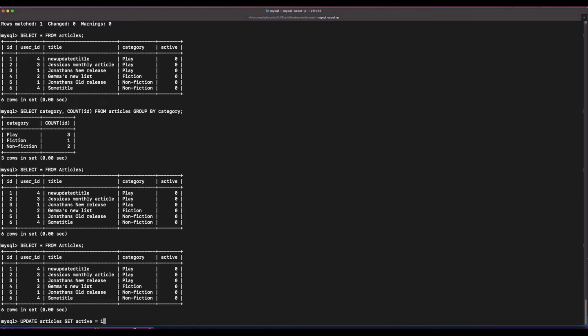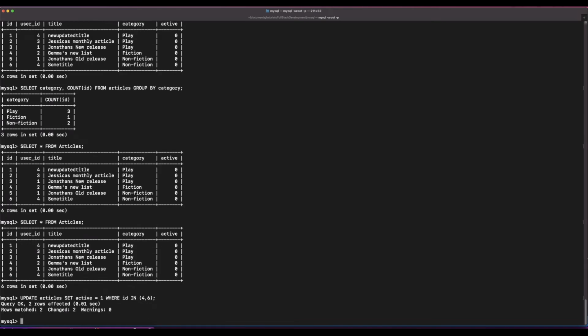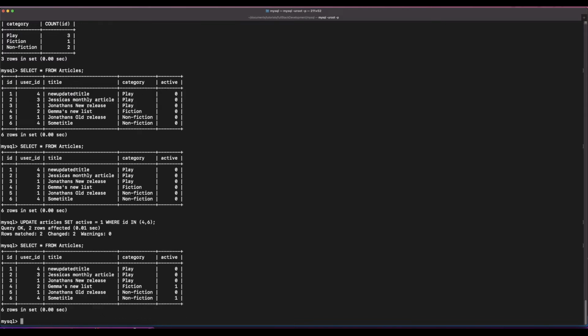So 1 would be active and 0 is inactive. And then we want to do that where the ID is in, we've got a keyword IN and then a list of IDs. So we want it to update 4 and 6. So ID number 4 and ID number 6 will get updated, and then we end it with a semicolon, hit enter, and if we just check select from articles again, you should see that this has been updated successfully.